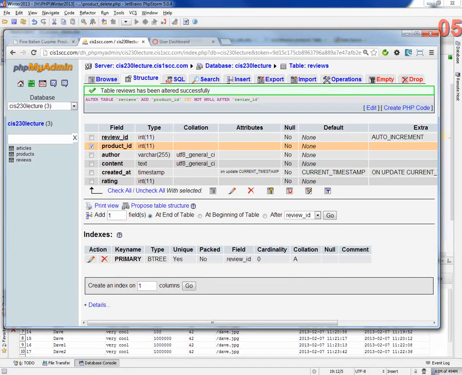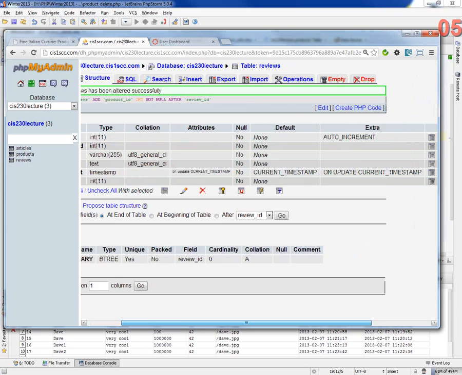All right, so I've got a review ID. I've got my foreign key here, author, content, created, and a rating. Everybody got that?